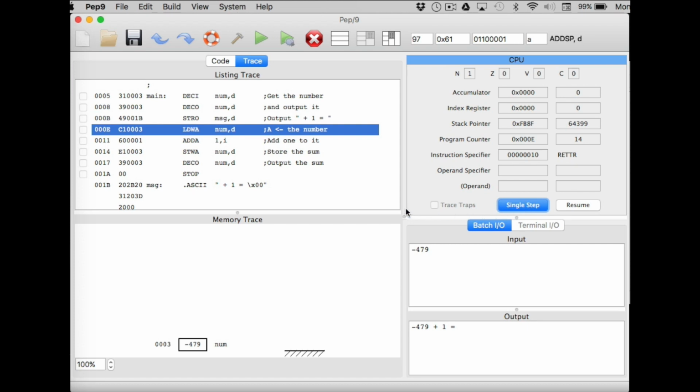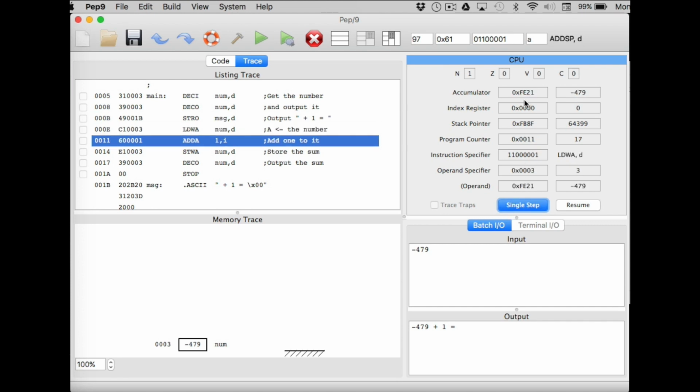And now, what is this statement? Load word accumulator from where? Num. So what's going to happen up here in the accumulator? It's going to get the negative 479. So boom, see, it's actually FE21, but that's negative 479 because you know how to do sign bits. Are we good? So there's the negative 479.